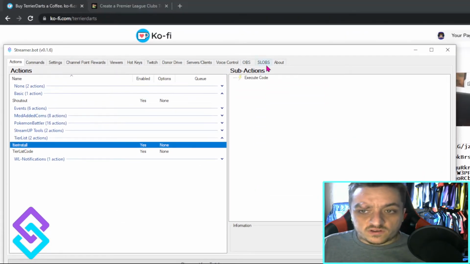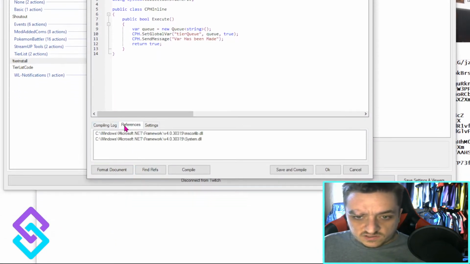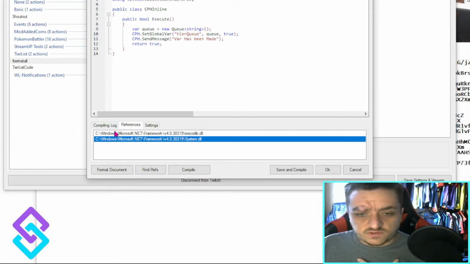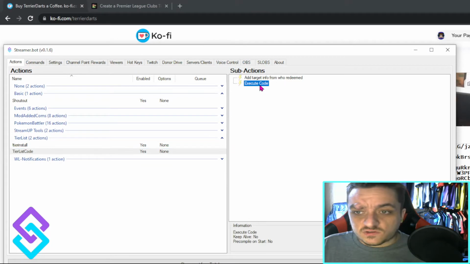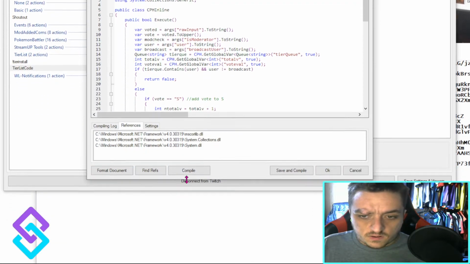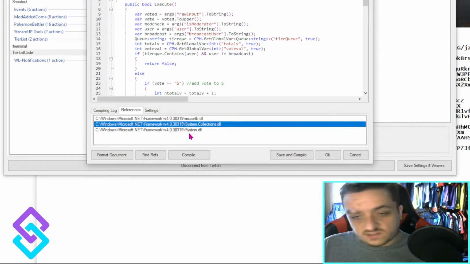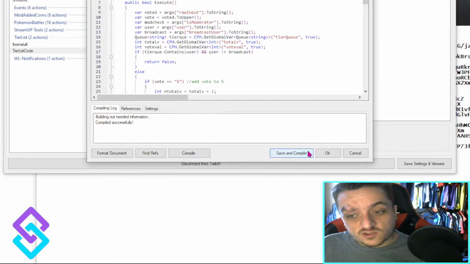Now what you're going to do, you can get 2 bits of code. One's going to be called tierinstall, and this needs system.dll. Add in this reference and it should compile. And I think this one's going to be exactly the same. Actually, no, this seems to need collections and system.dll, so it needs them too. If they don't come in automatically, just make sure they do.